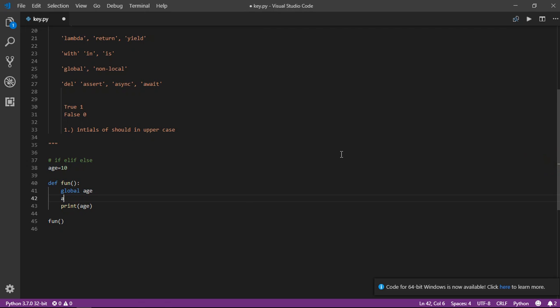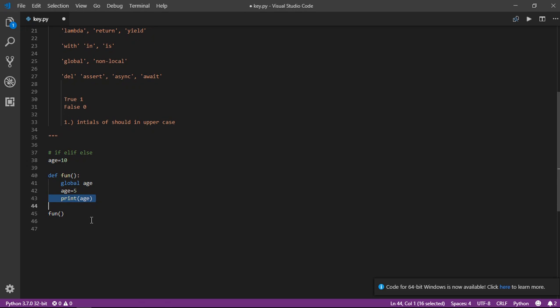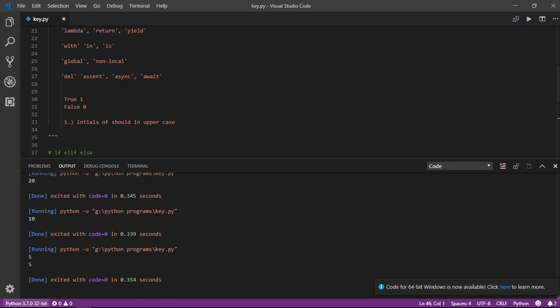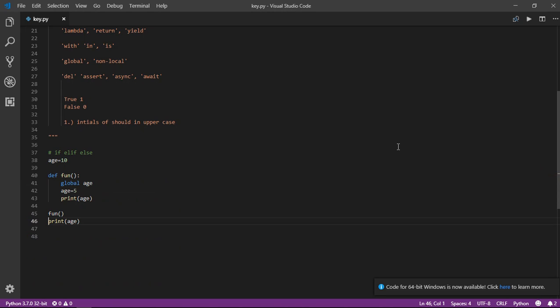Now if I change the value of the global variable and print it again, it will change from 10 to 5. So whenever we want to access and modify a particular global variable inside a local scope, we use the concept of global. Okay friend, so that is global.